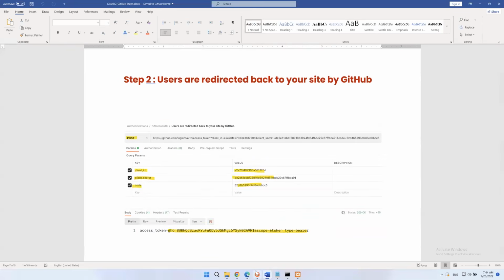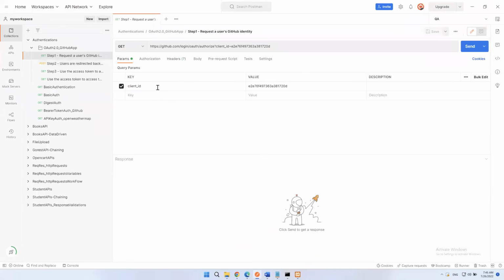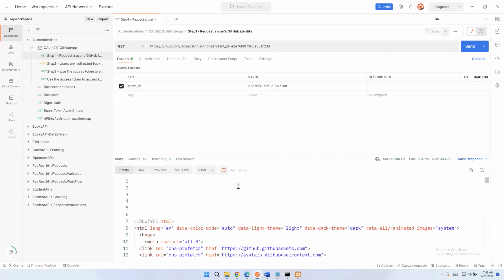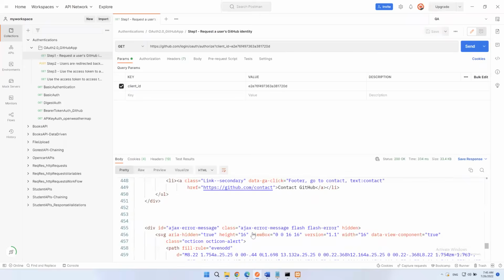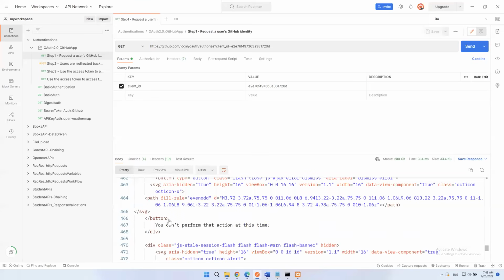So if I just look at here in my Postman, this is my first request. I'm passing some client ID here. So when you send this request, you will get some response here. So this is the HTML response you got. So you can't perform that action at this time. And probably this client ID got expired. And yeah, so once you have done this, you have to open this through browser also.